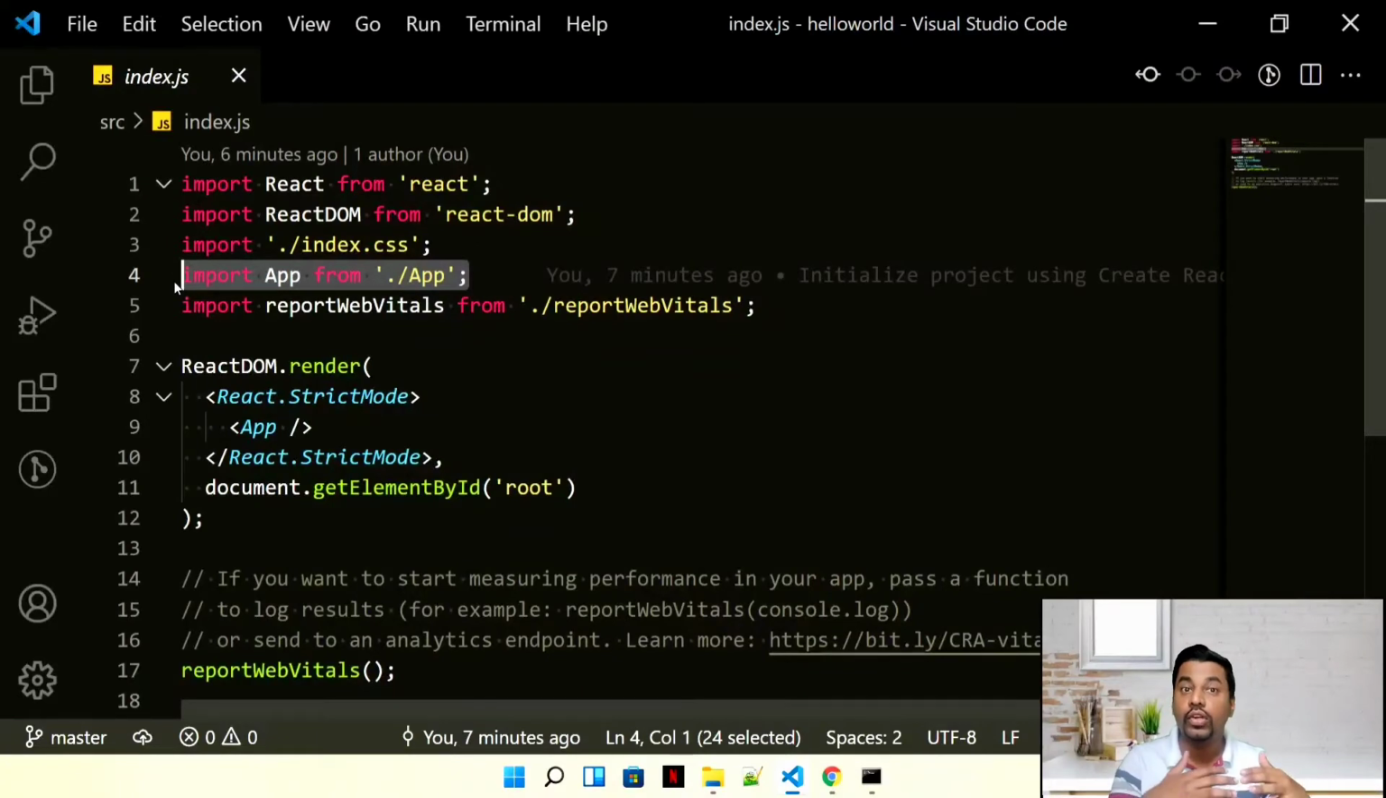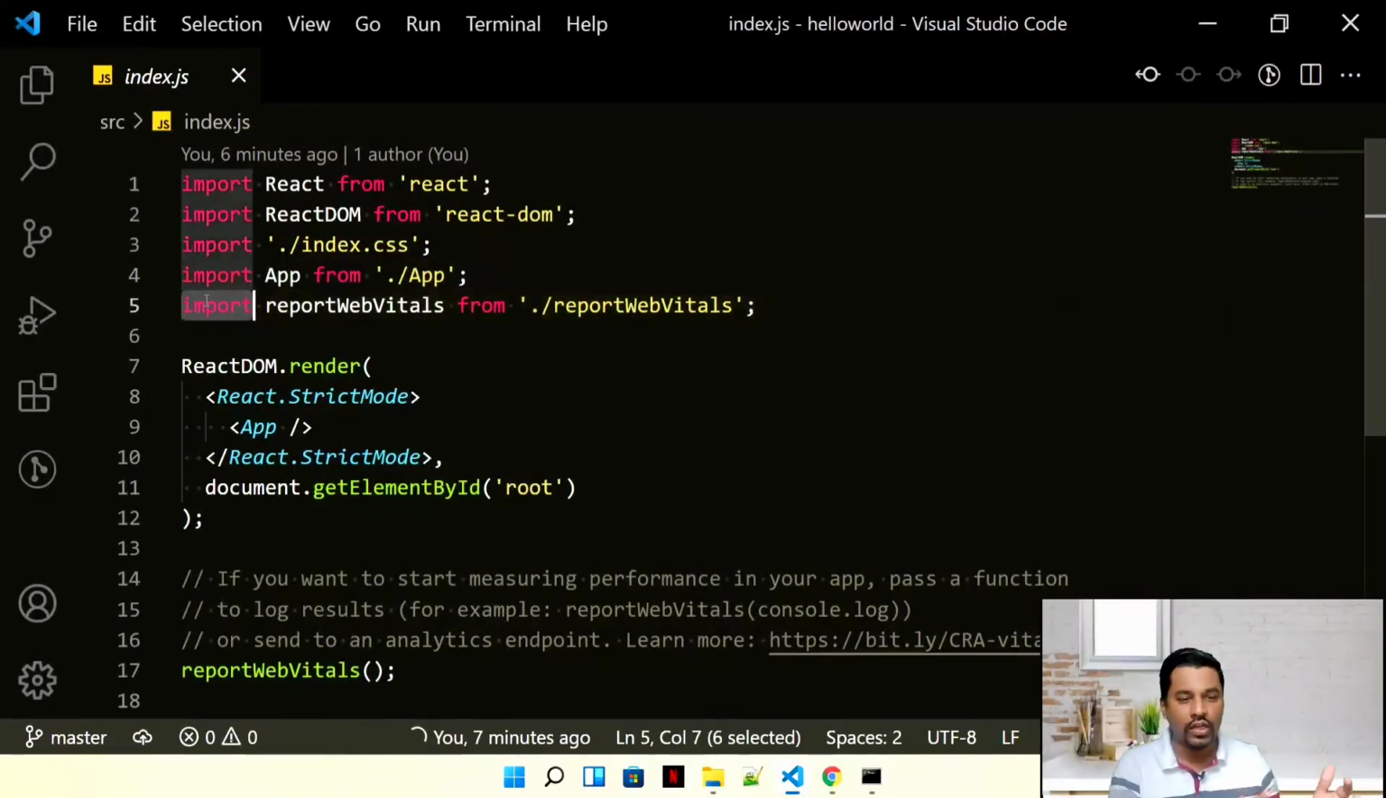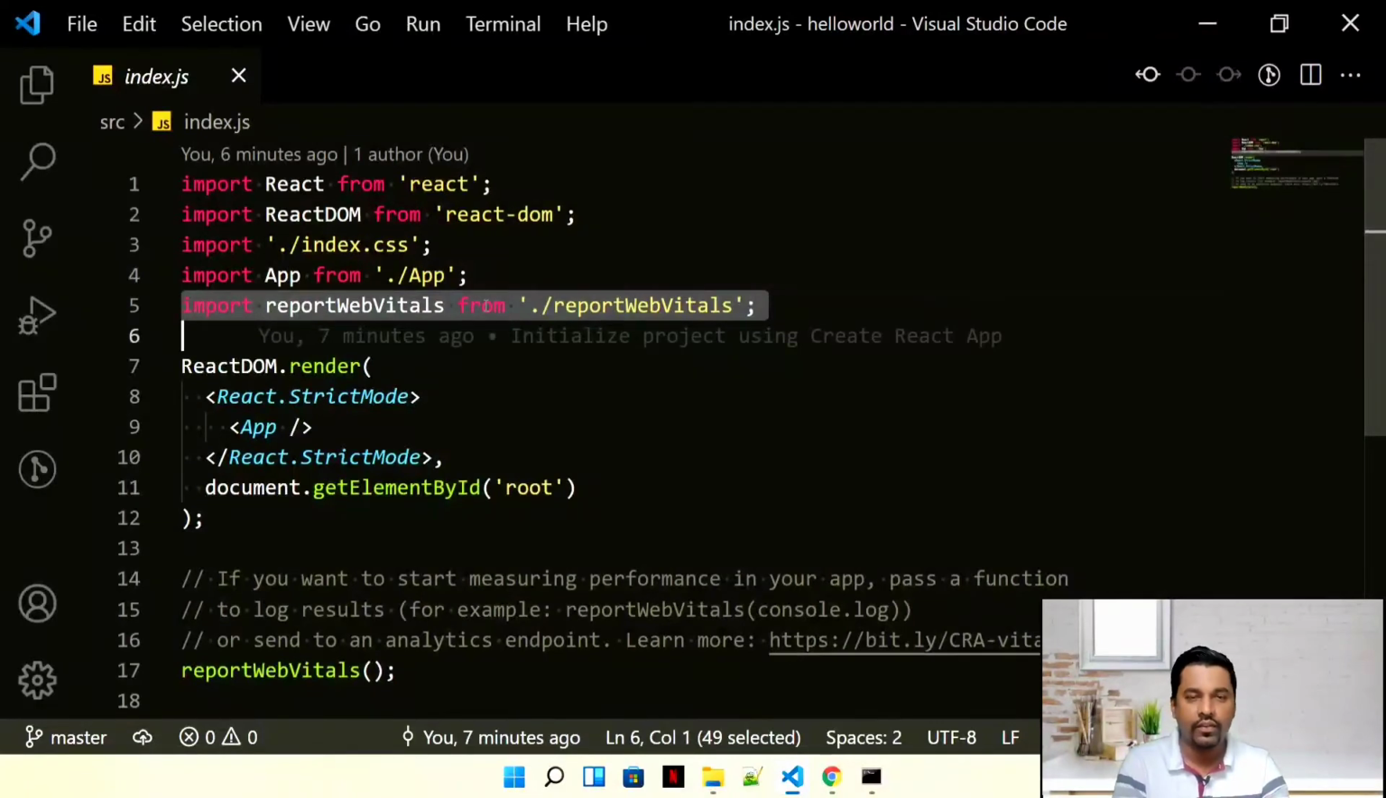We are going to create this component, or we are going to modify this component and see how. These are some other imports that are not required. You can remove this, but for now we are just going to keep it. We are not going to touch anything else.